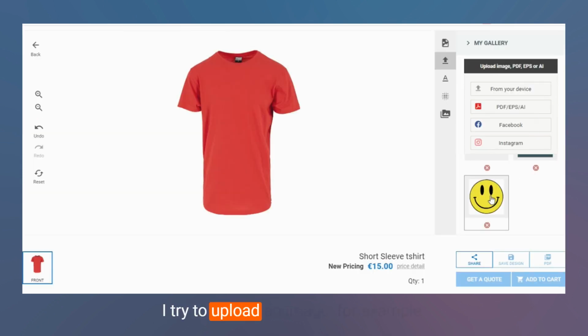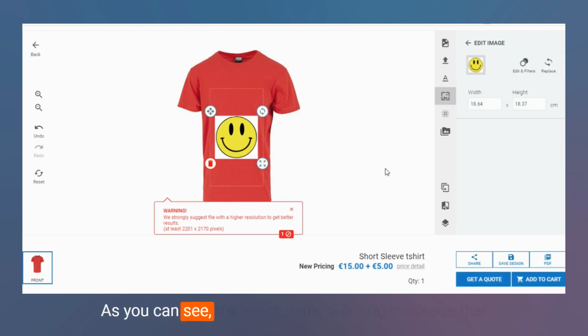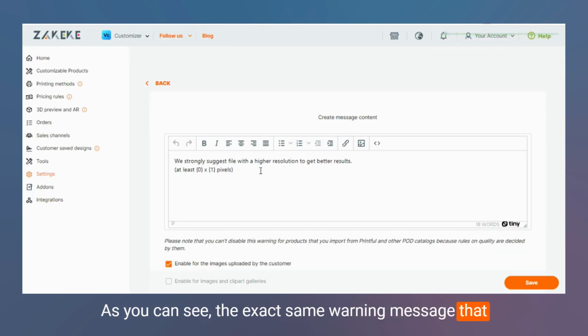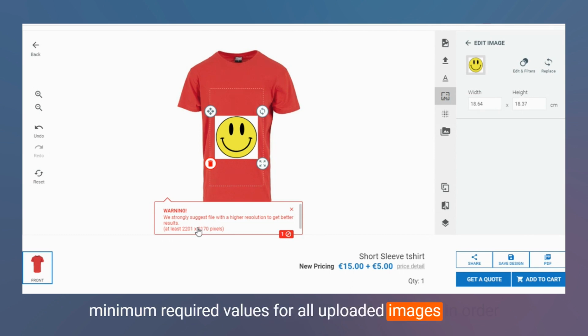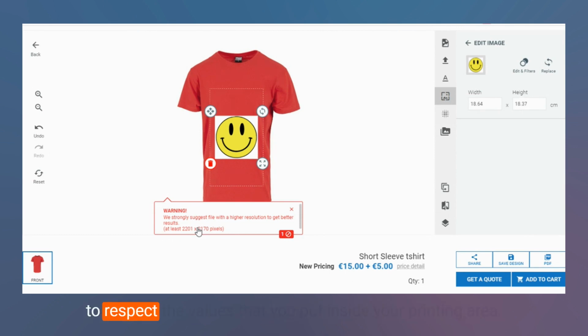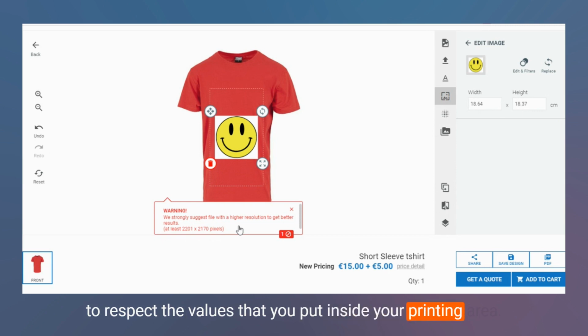I try to upload an image, for example. As you can see, the exact same warning message that I see here appears here as a warning in red, showing the minimum required values for all uploaded images in order to respect the values that you put inside your printing area.